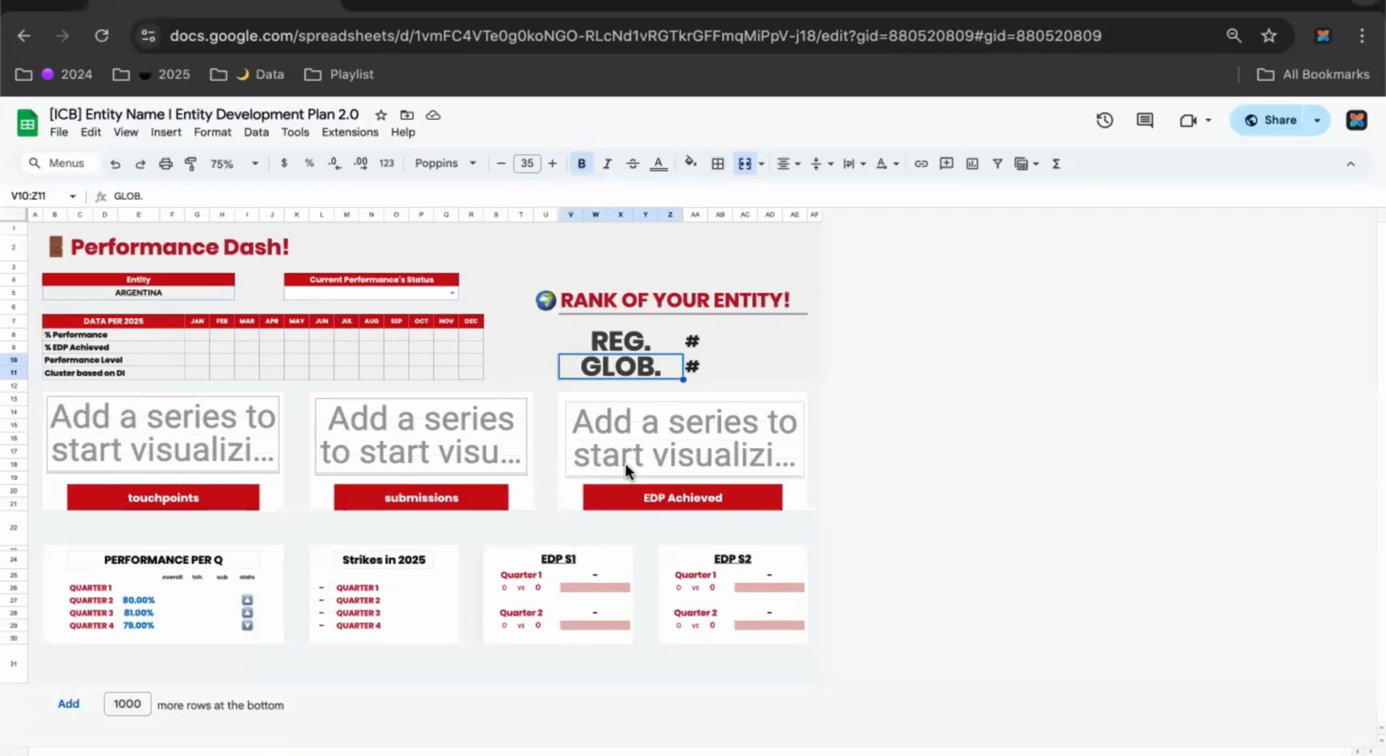Moving down a little bit, the last block consists of the performance per quarter, strike in 2025, EDP for the first semester and also EDP for the second semester. For the performance per quarter, you can find information like how many percent you have performed for Q1 until Q4. And then you see there is an up button and a down button. What does it mean? That's a comparison of your performance compared to the previous quarter.